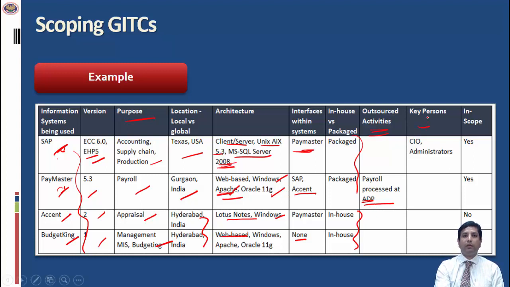Next, we need to understand who are the key people in the organization with respect to IT and systems. Typically, it is the CIO or administrators. Now, administrators could be various types of administrators. There could be ERP admins, there could be system admins, database administrators, and web administrators. So we need to understand how the company or the IT organization is defined and who are the key people within the IT organization.